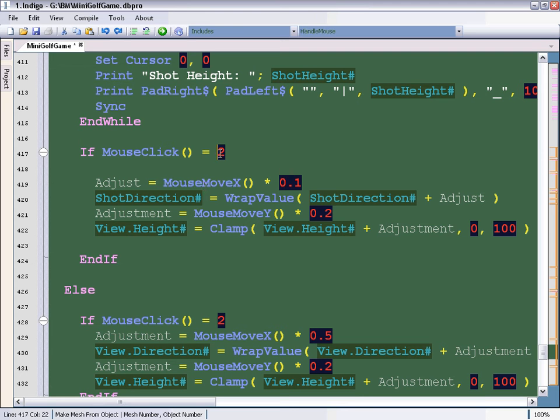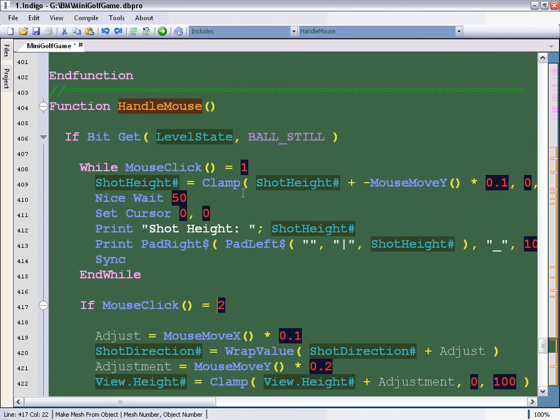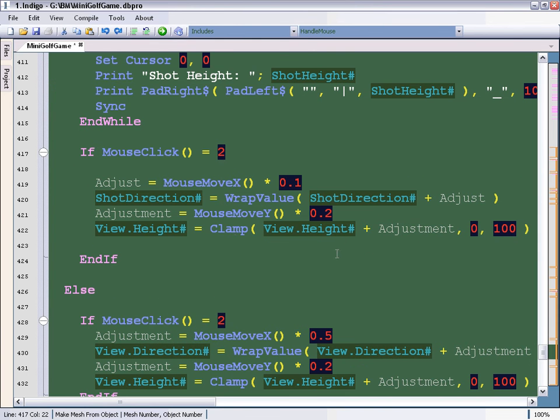So now, if the second button is down, adjust the shot direction as the mouse moves left and right, and adjust the view height if the mouse moves up and down. So the left mouse drag adjusts the shot height, right mouse drag adjusts the view height. Again, we clamp it between 0 and 100, and with the shot direction we use the wrap value command to wrap the result between 0 and 360. So if the value goes below 0, loop back to 360. If it goes above 360, loop back to 0.